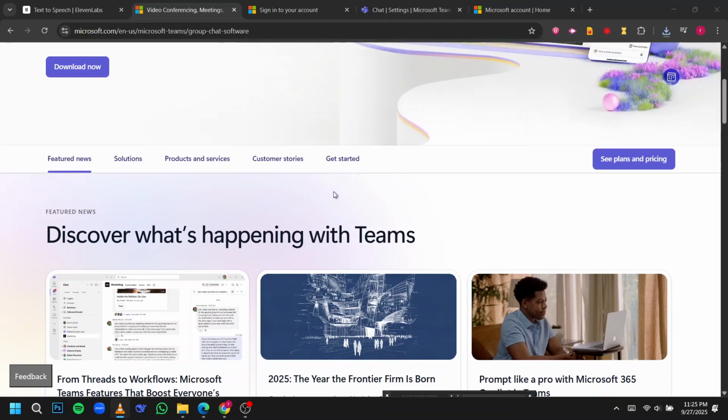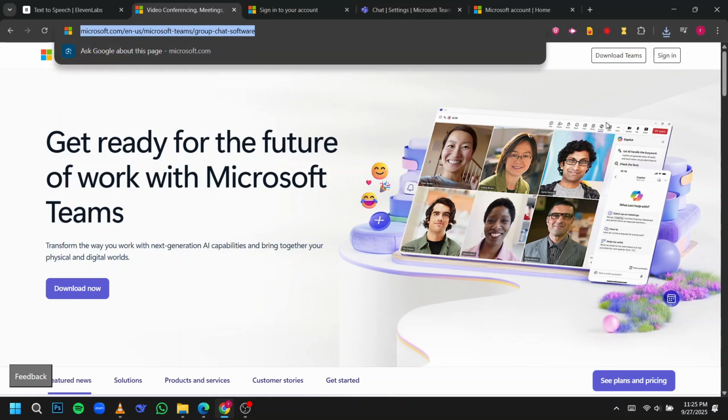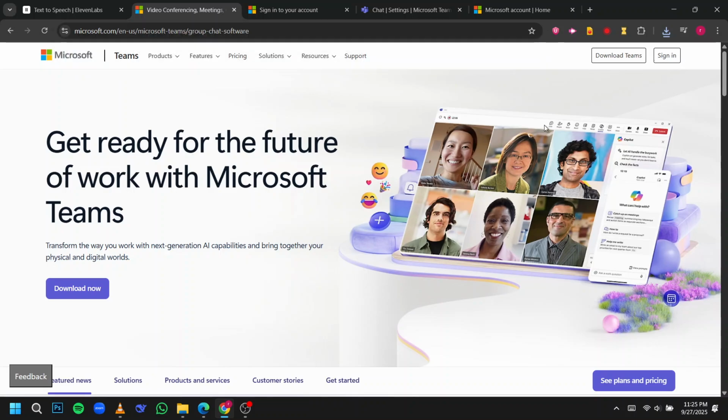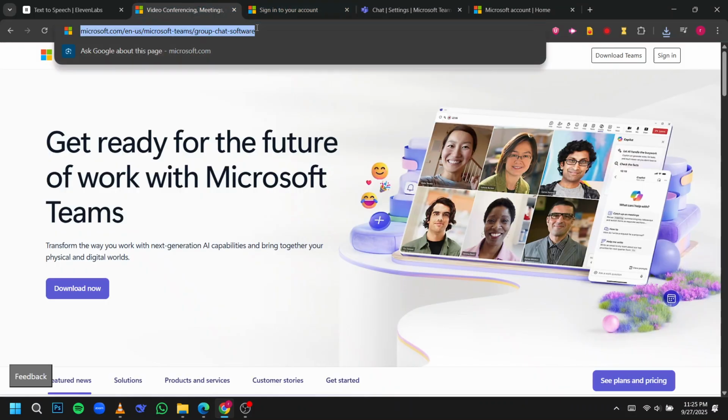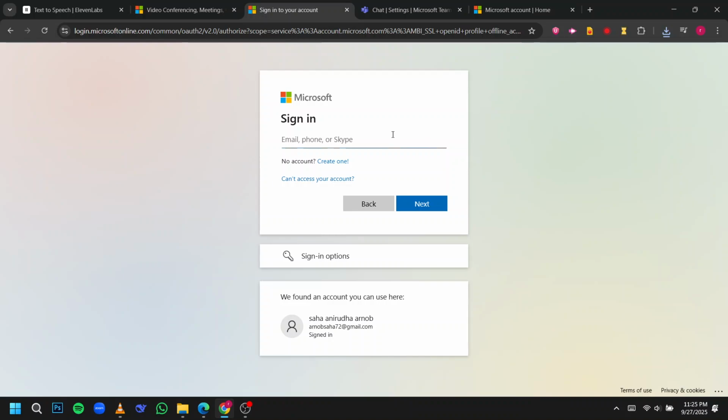First, open Microsoft Teams and sign in with your credentials. If you're not logged in yet, you can use either the desktop app or your web browser. Enter your username and password carefully and make sure your network connection is stable so you don't face any interruptions.